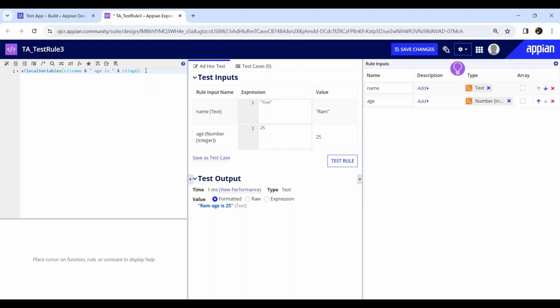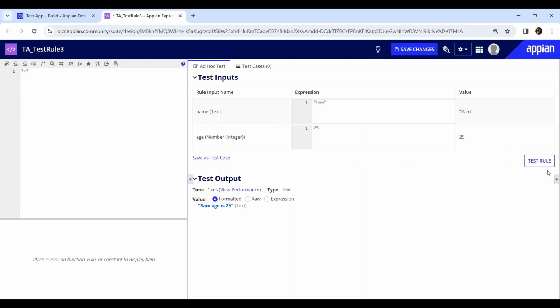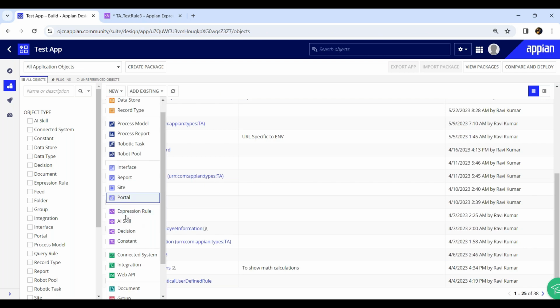But expression rules don't need any input as well. Let's say I write 5 plus 5 and click on the test rule, I will get the result. If I cover 5 plus 5 in a bracket and multiply again by 5 or any number, we will get the result. Basically this behaves as a panel where you pass the value and then you can get the output of it. So that's about the expression rule.